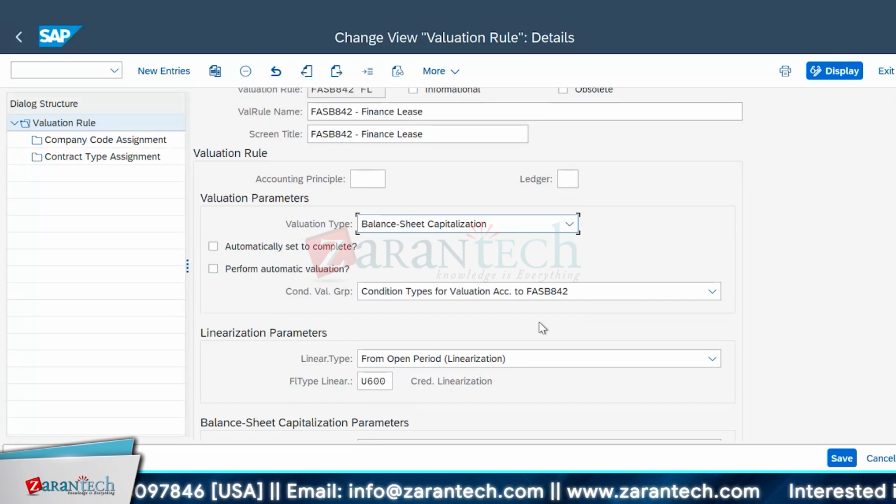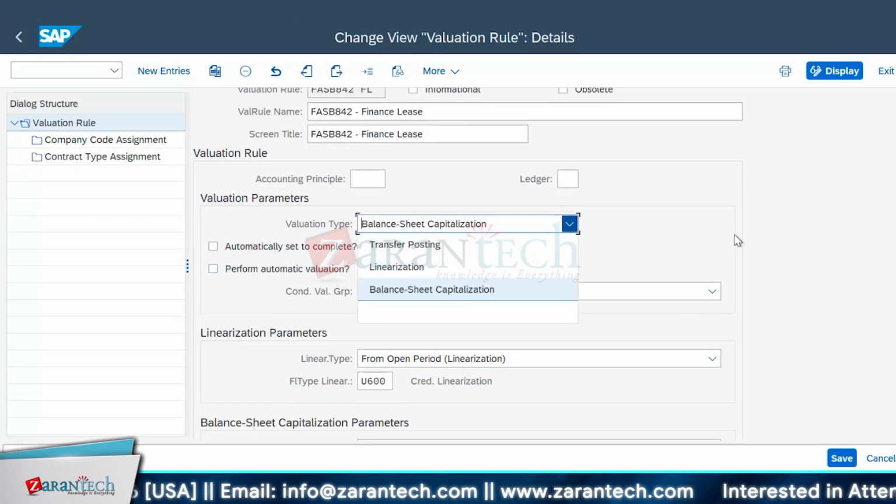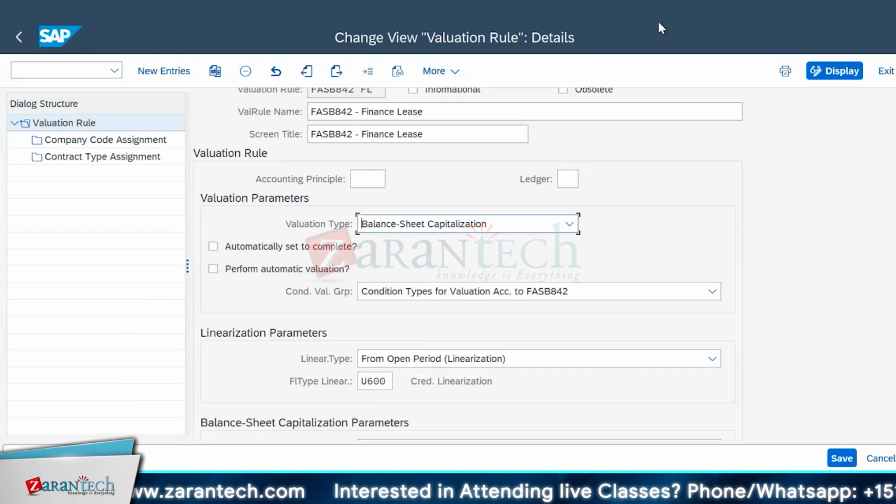So Mukund, sorry to break your flow. I did not get the linearization part very clear. Transfer posting, I understood, we have to transfer it for FI postings. Okay.